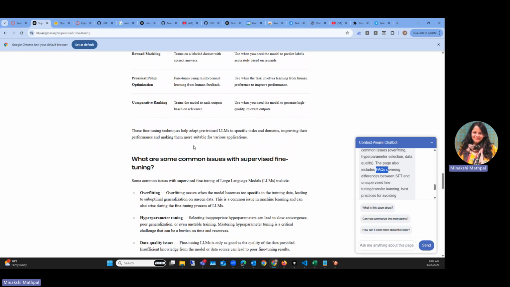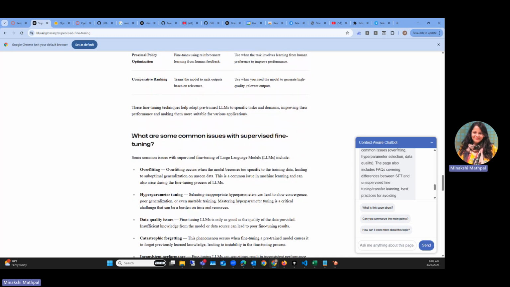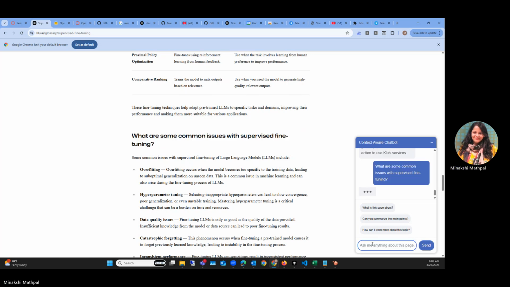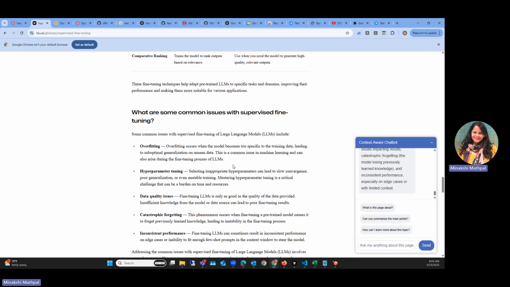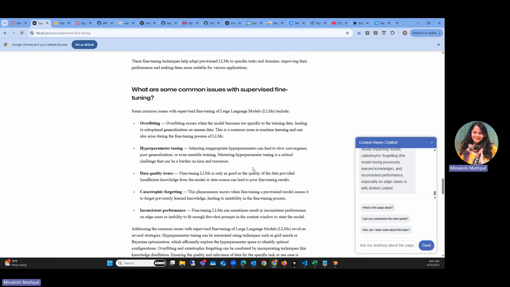Suppose I just paste this heading here, the common issues. It says the common issues with supervised fine tuning include overfitting, difficulty with hyperparameter tuning, data quality, catastrophic forgetting. You see, overfitting, hyperparameter tuning, data quality issues, catastrophic forgetting, and inconsistent performance. So it is possible to read the headings and subheadings also.